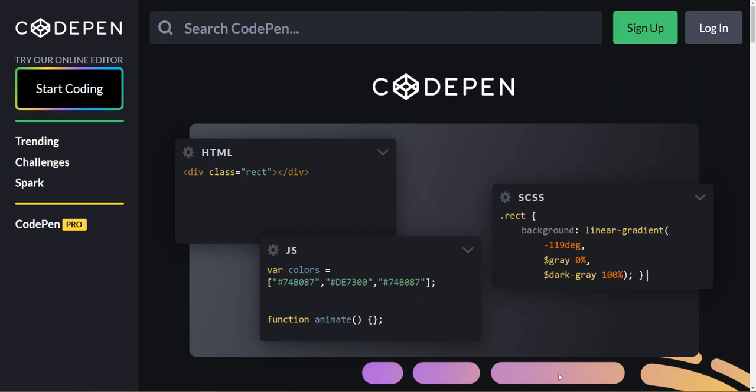Hey there everyone. Today we're going to go over some basic arithmetic in JavaScript. So what do we mean by that? Just basic addition, subtraction, division, and multiplication.